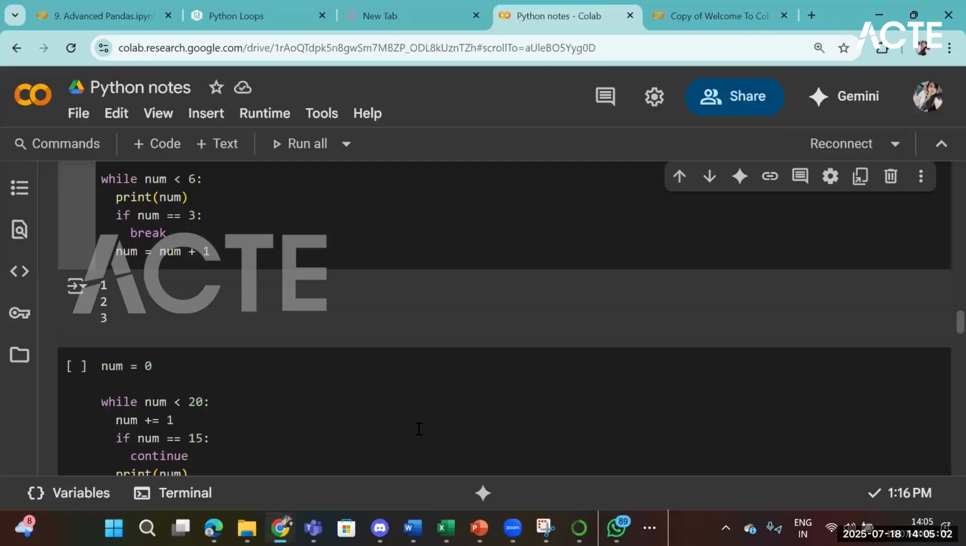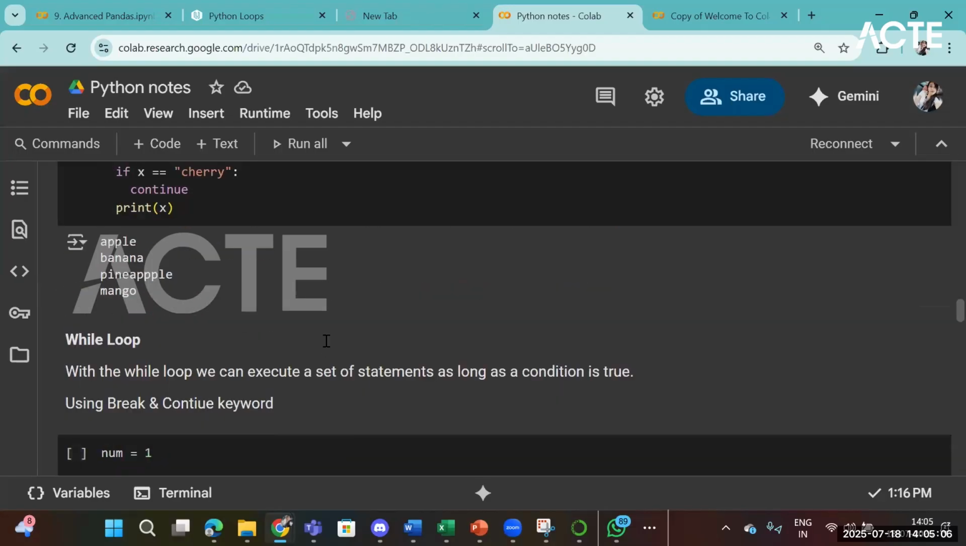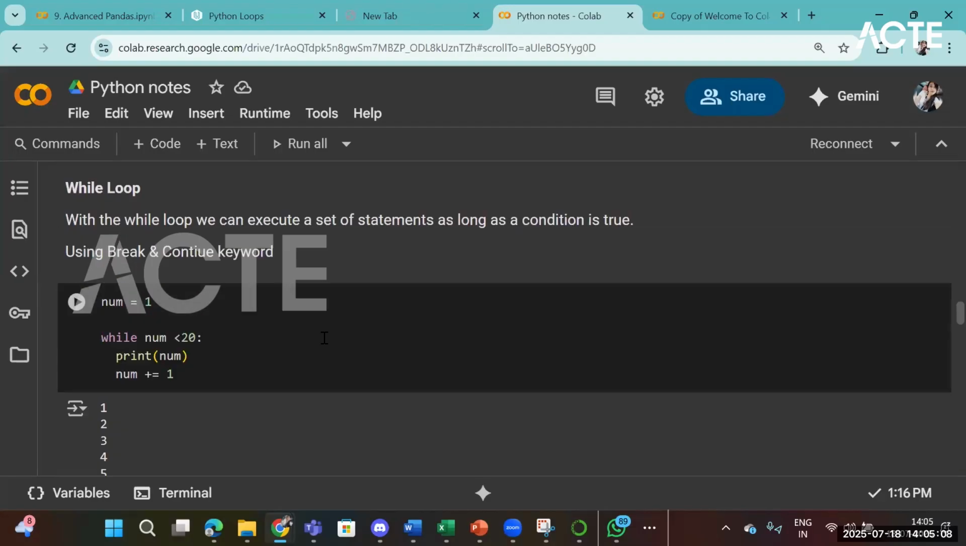For loop was done. While loop I'll do now. Understood for loop? Any confusion in for loop? No, right? So let's continue with what the while loop will do.